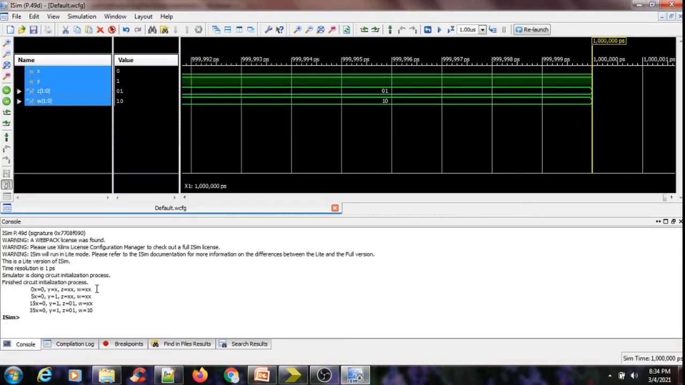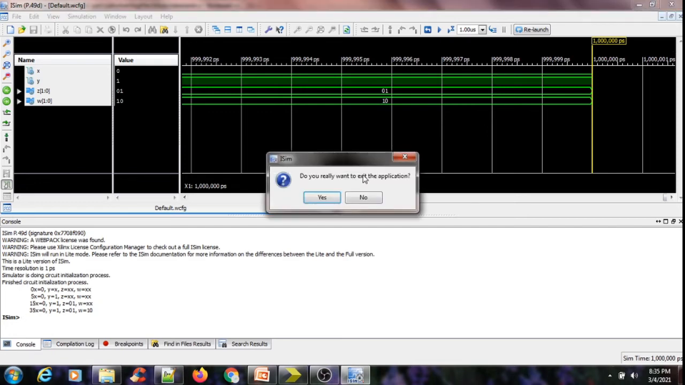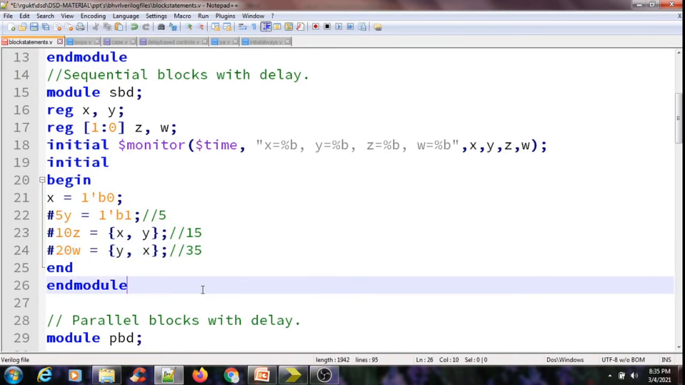So at 0 seconds, X, Y, Z and W. If you observe here, X is a known status. Known state I am having here. Y, Z and W are unknown values. And at 5 seconds, X and Y are determined. Z and W undetermined. At 15, X, Y, Z are known. And at 35, X, Y, Z and W, 4 variables, are determined. So this is about sequential block with delays.